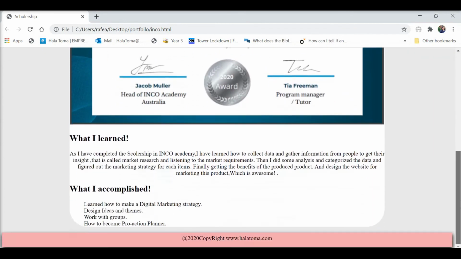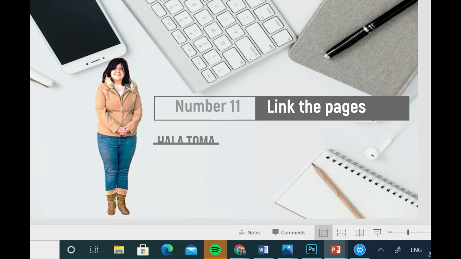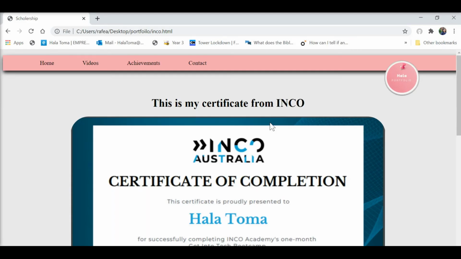Alright. We have completed this page. Now all we have to do is to link the home page with the scholarship page and vice versa. So let's jump into it.